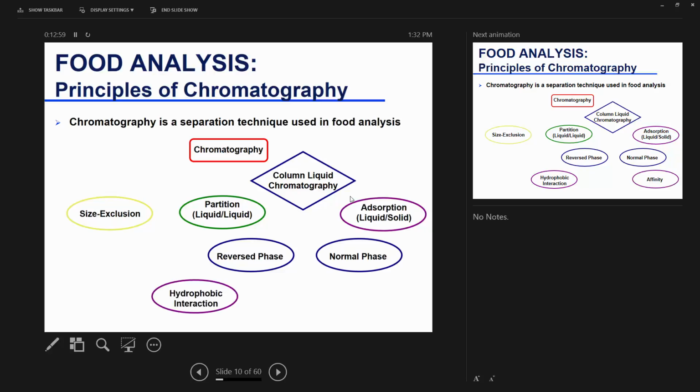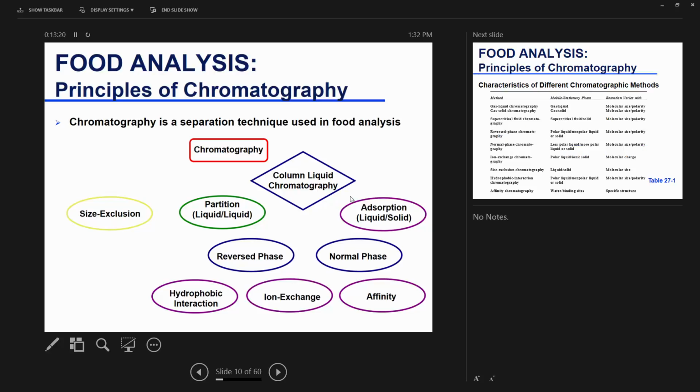Within adsorption chromatography, there are specialized types, very unique and specialized. Hydrophobic interaction chromatography, you don't have it in your slide, I added that. We'll talk about it. And then you have affinity chromatography, we'll talk about that, it's very specialized. And ion exchange is very specialized. You have to have charged molecules that you're trying to separate.